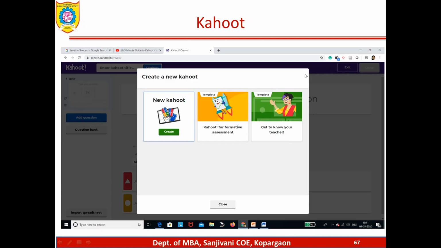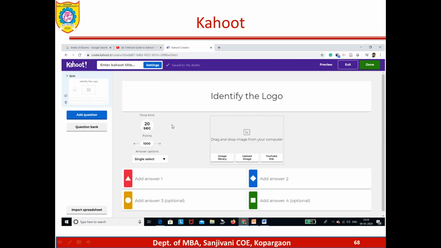Click on this create Kahoot and then new Kahoot, and you will find this kind of window. Once you get this window, you can upload the question here, you can set the time here, you can set the points here, and you can use the options. There is a question bank also, and you add questions one by one. It's like PowerPoint slides.